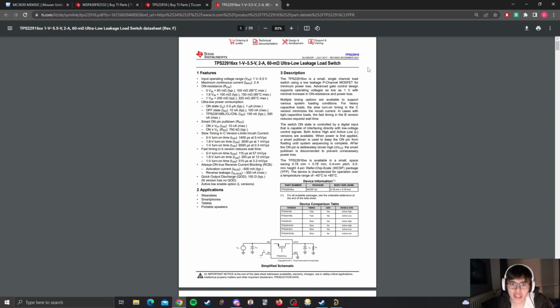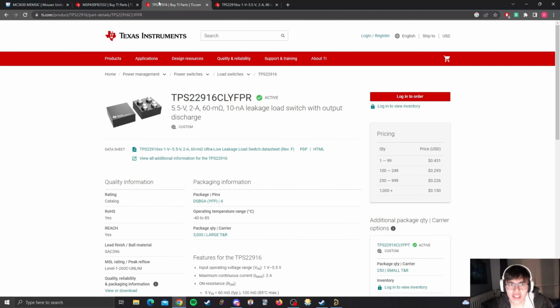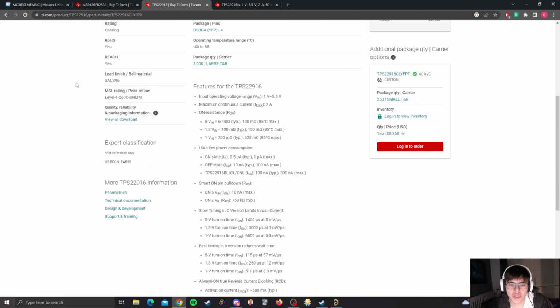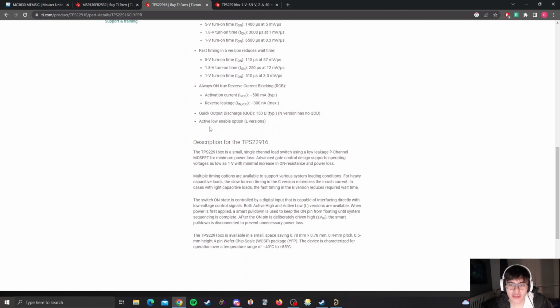So when I started off with this project, I looked at the data sheet. The client asked me to build a breakout board out of this, and I happily agreed to it. I've done breakout boards in the past for microcontrollers and everything. So I looked into it, see what it did, and looked at the description because I like to know what I'm working with. And it looks like it's a single channel load switch, low P channel MOSFET for minimum power loss. So I suppose this might be, I could be wrong here.